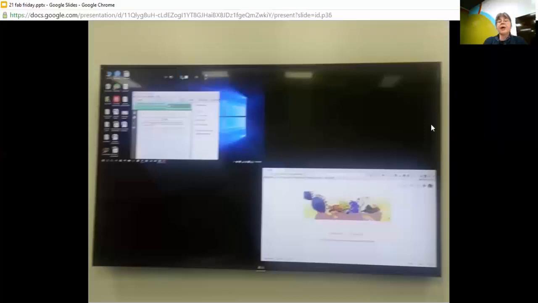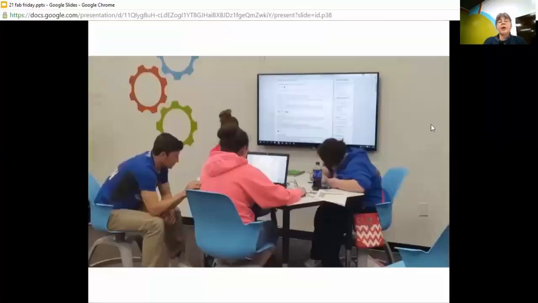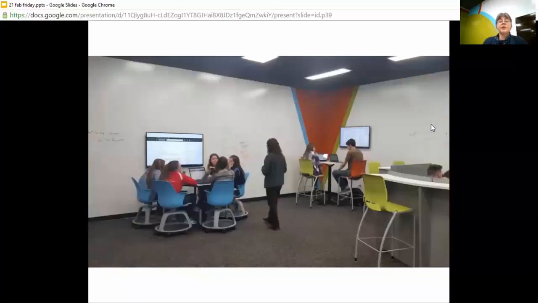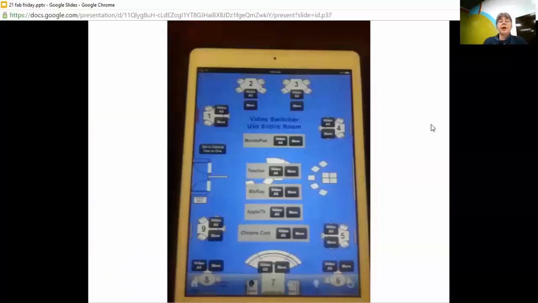Here's an example where I have my Chromebook in the lower right. This student group is sharing one display to their group. And if they wanted to share it out to the rest of the classroom, then the teacher or the facilitator would need to go to the iPad and choose to share it out. So I could click that station to video all to share with everyone in the room, or to a specific station by clicking more.